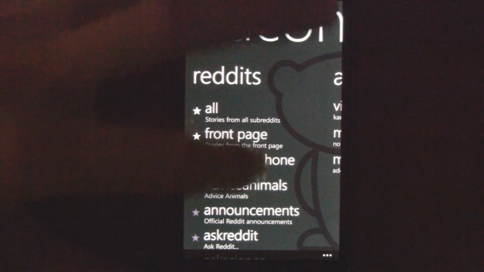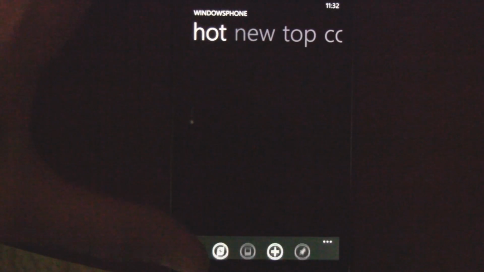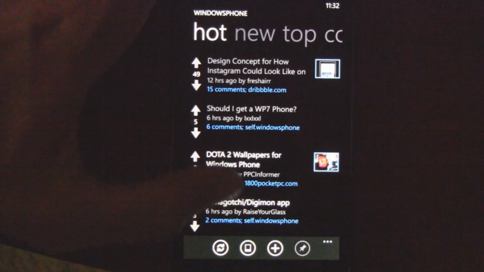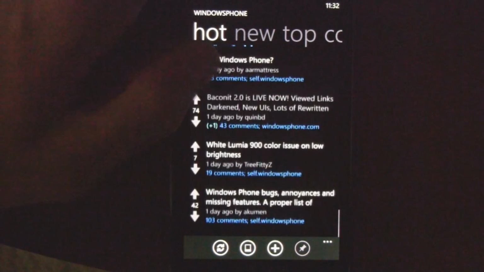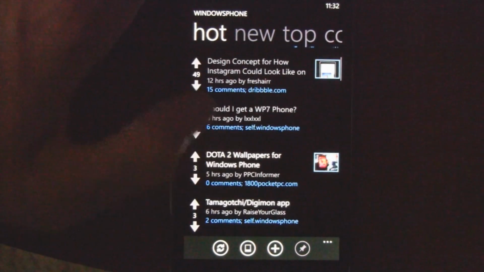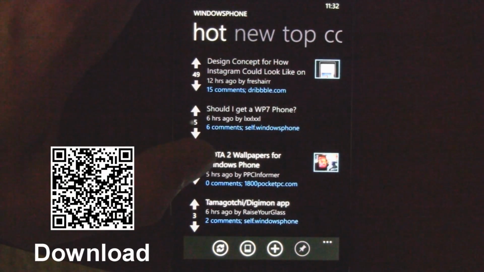Even if you're not into Reddit, it's worth checking out and exploring a little, especially the Windows Phone Hub, because it's a good source for news, and it's a really excellent app, and you should really just check it out to see what Windows Phone applications actually can be like.